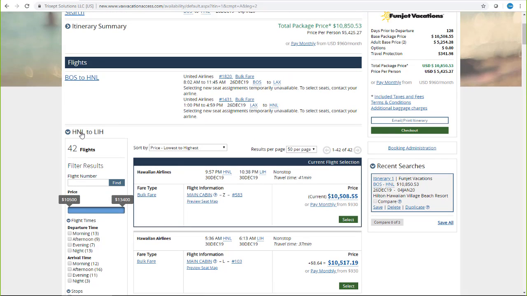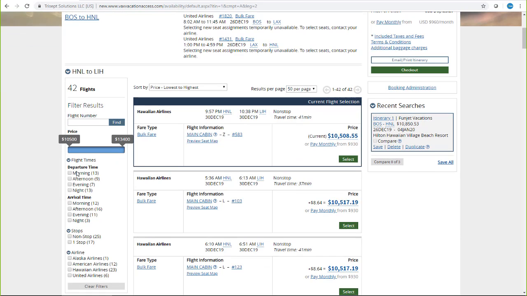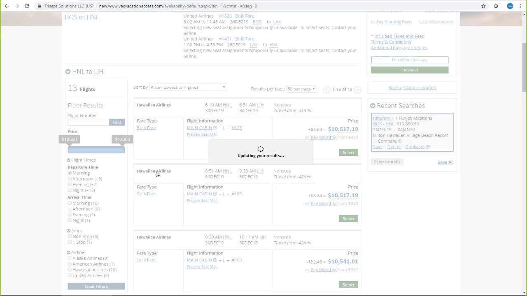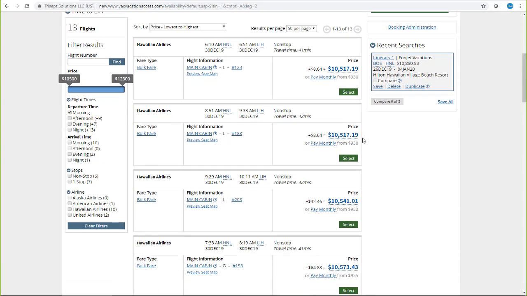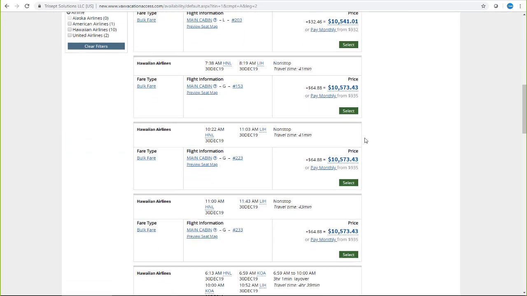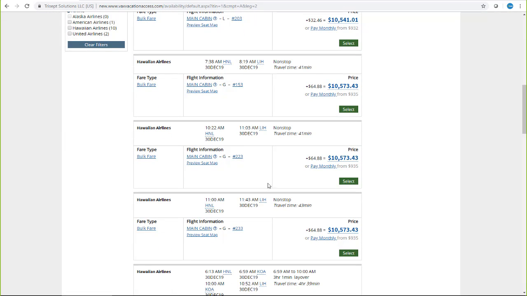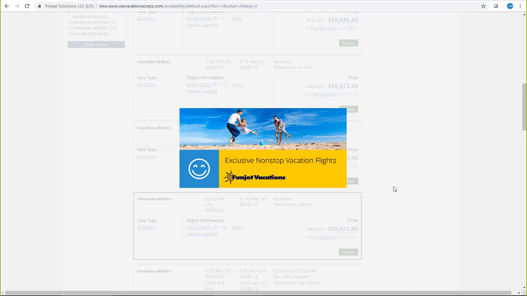All right, so the next will be from Honolulu out to Kauai. I'm going to try to find a morning flight and see if there's something a little bit later in the morning. So we've got 11 a.m. Looks perfect to me. You get in at 11:43 into Kauai. And remember, you can always click on anything that is highlighted blue and underlined. So we're going to go ahead and select our inner island flight.